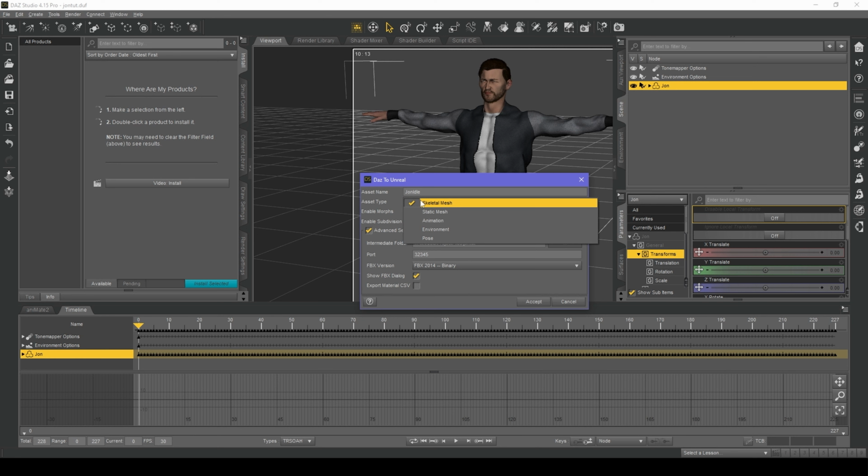And from the asset type, choose animation, remove enable morphs, and show FBX dialog. Now I need to do this because there is a bug in my version of the plugin that I have with Daz Studio that means the animations don't export, but I think it's now been fixed in newer versions of the Daz plugin. But I'll show you that in a moment.